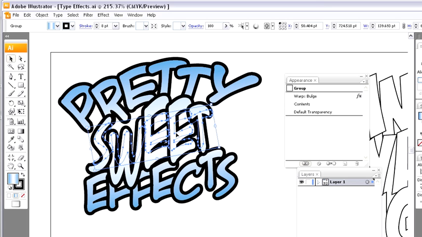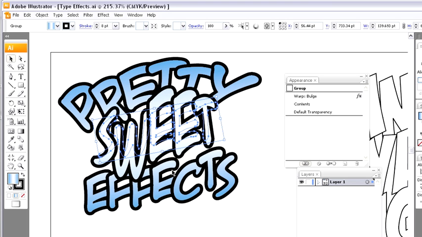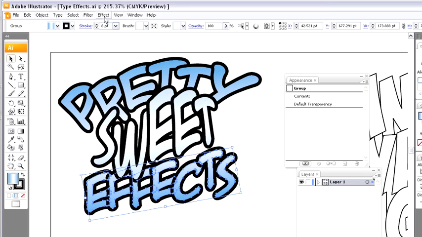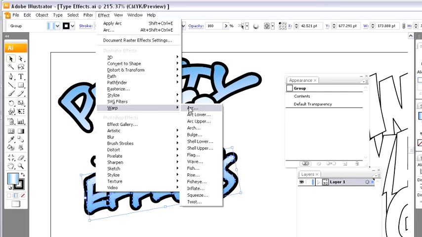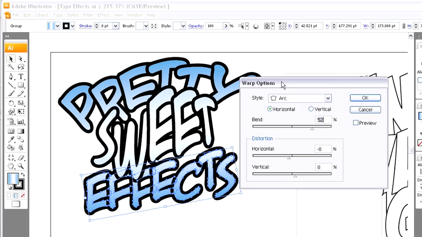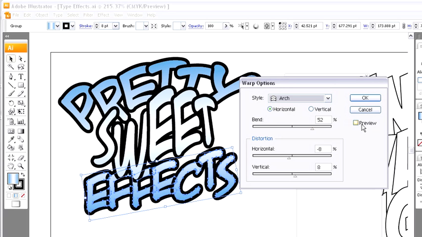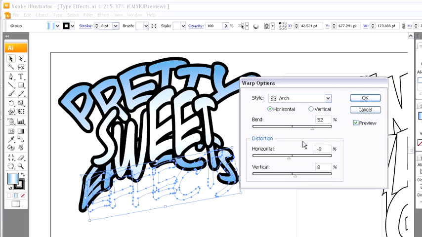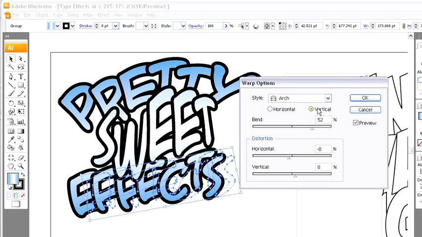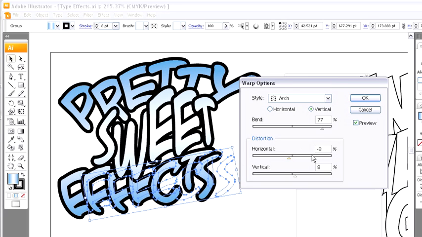Click on OK. We have one more to go, which is Effect. So I'll highlight this guy. Effect, down to Warp. Again, for whatever reason, I always go Arc first, and then fiddle from there. And maybe this time what I'll do is I will do Arch. So I'll grab Arch and turn on my preview. Woo! And I'll make sure that this is a vertical arch. And now I'm getting this kind of an effect.